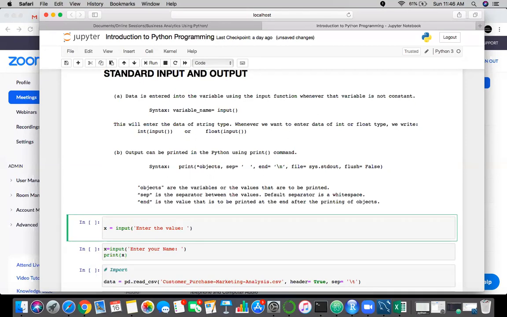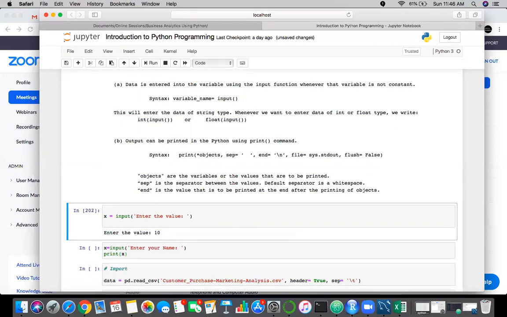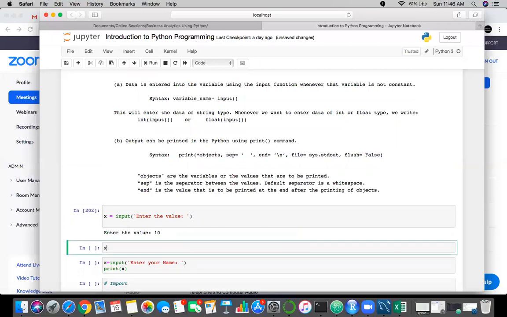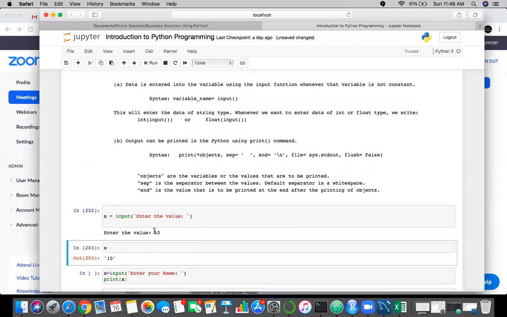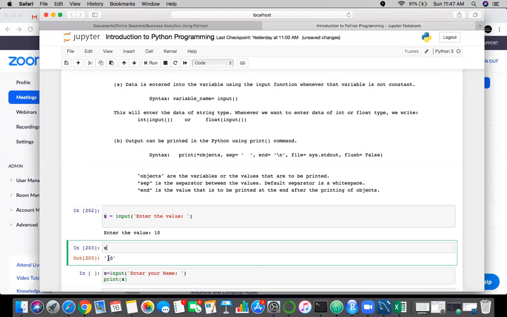Once you run this, you'll get a prompt below, and the cell shows a star, which means it is in execution mode. If you enter any value, let's say I enter 10, and check x, x becomes 10. The value which you entered here gets assigned to x at runtime.